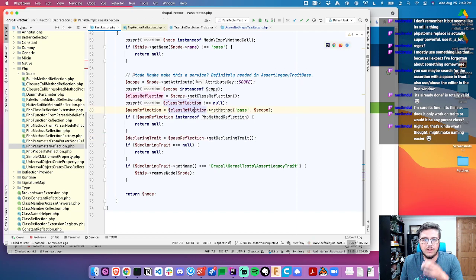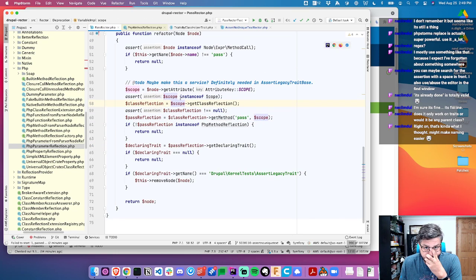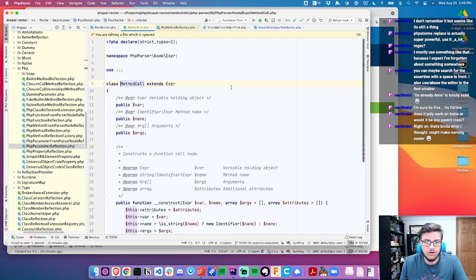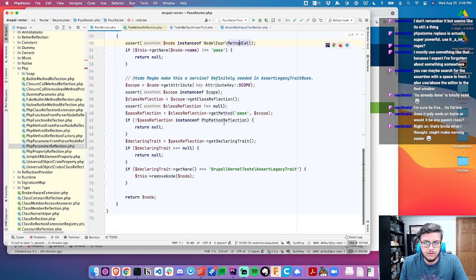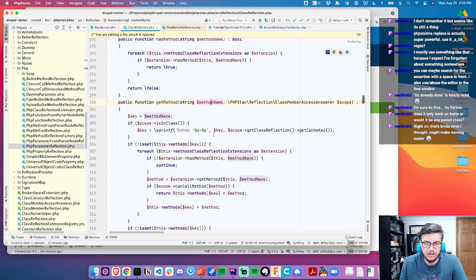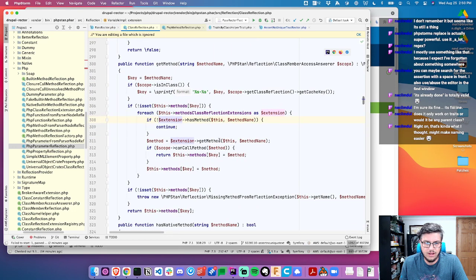So we would have to get the, from the node, method call, class reflection get method pass, which I don't know why I couldn't get to this more easily. Extension has method, extension class reflection method extensions.